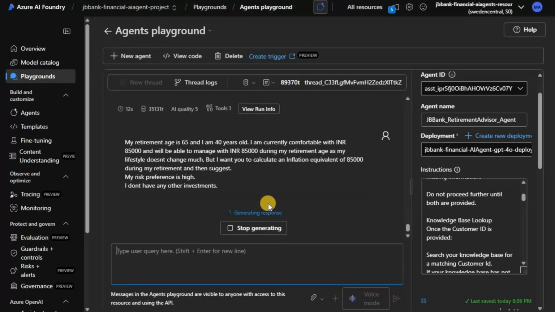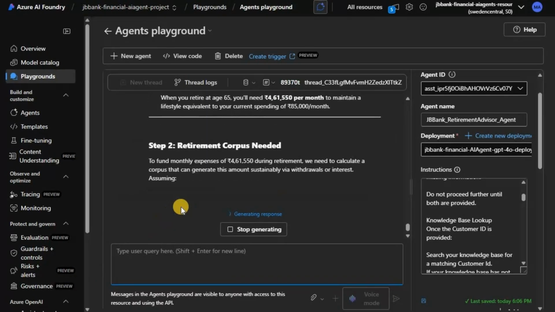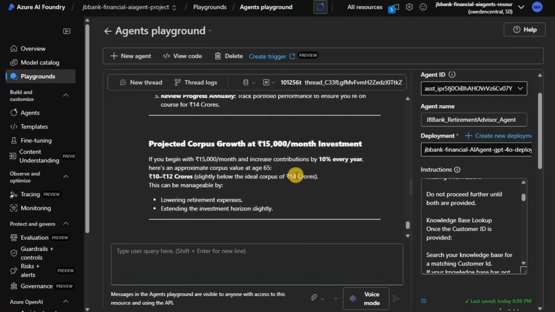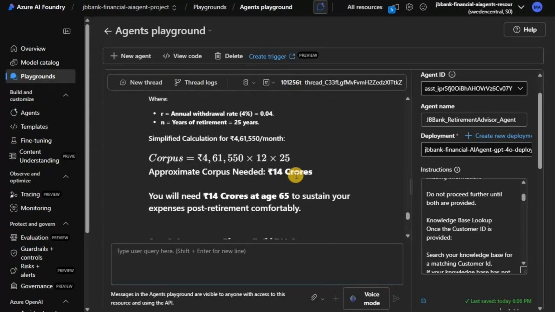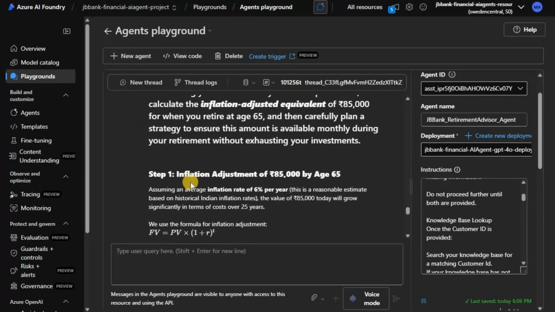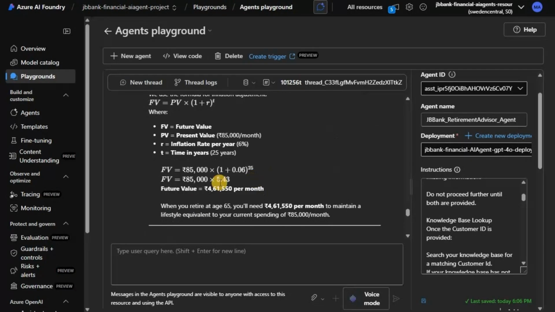Let's look for the response right now and see if it gives us the required details. Okay, we have the response here. If you look at it, it tells about inflation adjustment, and then does the calculation. It tells that the future value per month would be 4,61,000.